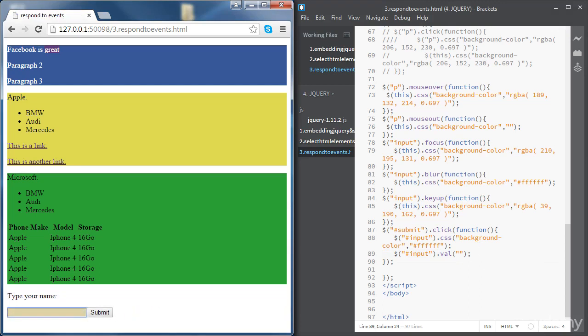So now we've got focus, we write, and then we click on submit, and we can see that the value is reset to an empty string, and also the background color is reset to a white color. So that's how the syntax of events and responding to events works. In the next video, we'll learn how to change HTML content and attributes.